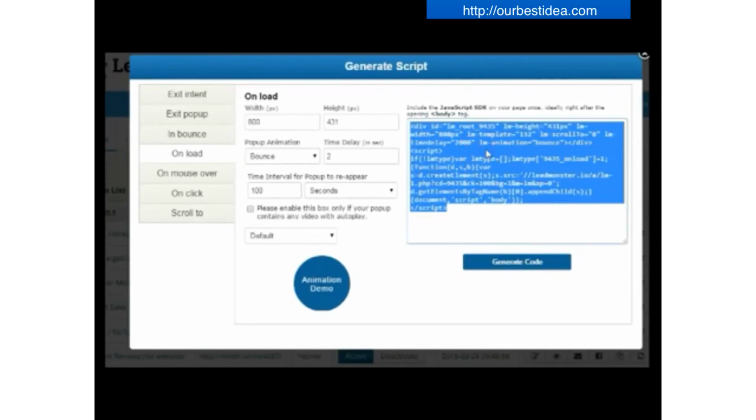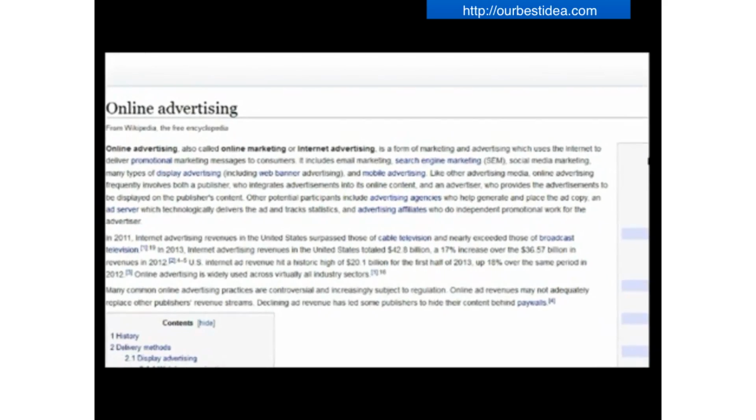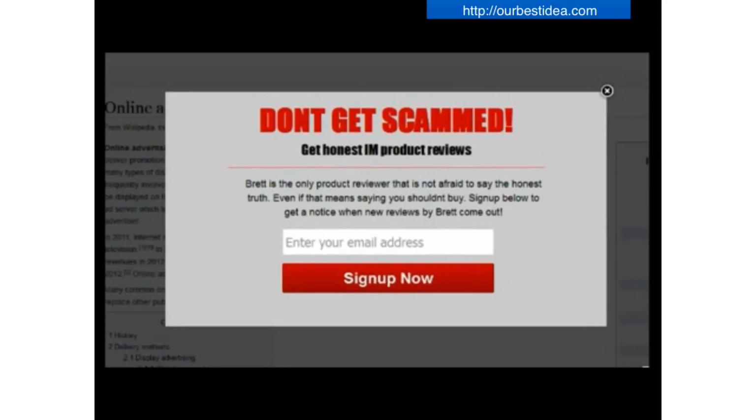So I'm going to go ahead and I'm going to grab the code for the pop-up that I'm generating with this particular software. I'm going to go back over to the JackJacker plugin, and I'm going to paste it right inside of the custom HTML section, and I'm going to click on Save Now. Now let's view the page this time. And now you can see my pop-up is actually showing over my Jacked page. So now I have a real lot of marketing going on here and a real lot of call to actions and links back to the target URL that I want.